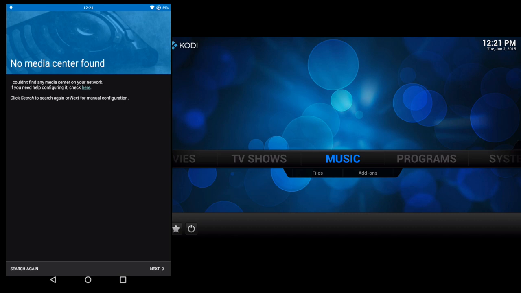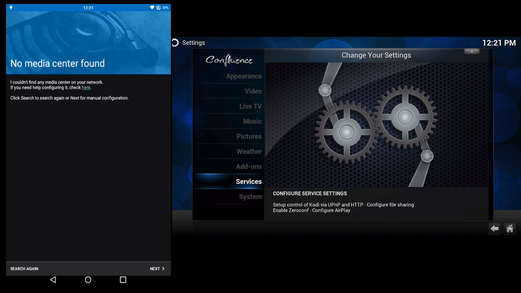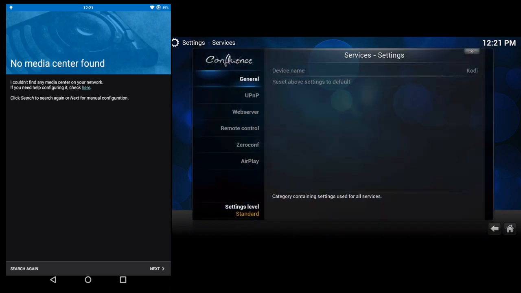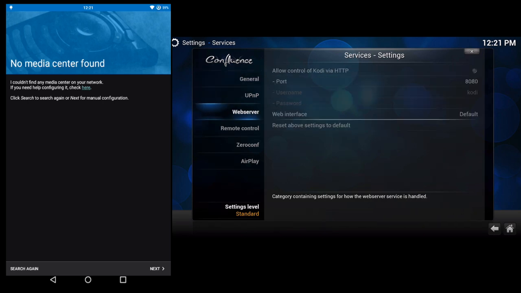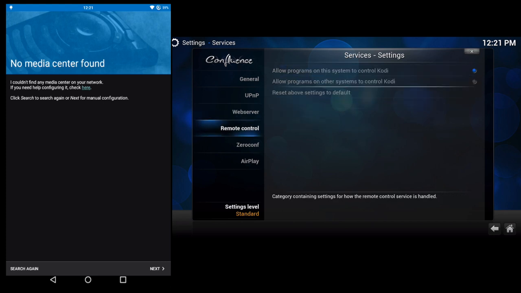can see. Now go to your XBMC, or Kodi software, go to system, go to settings, and then go all the way down to where it says services. When you click on services, you'll get a few options. Click where it says web server and allow control of Kodi. Click OK, enable it, and you can change these, but I usually just leave it on default. And where it says remote control, click allow programs on other systems to control Kodi. Go ahead and click on that.